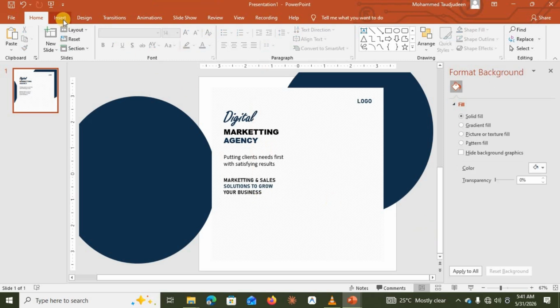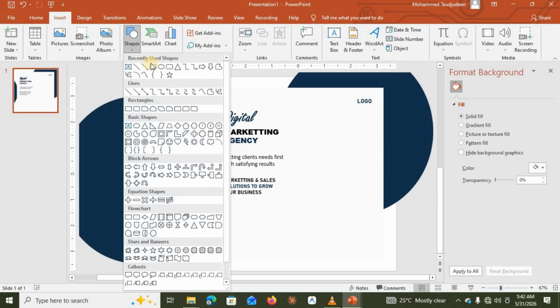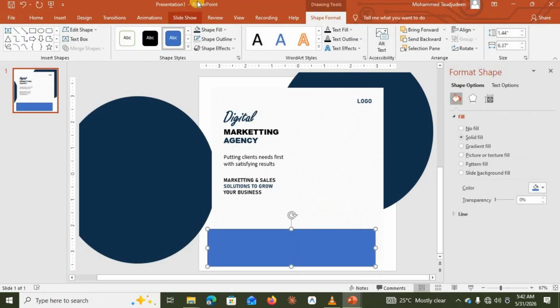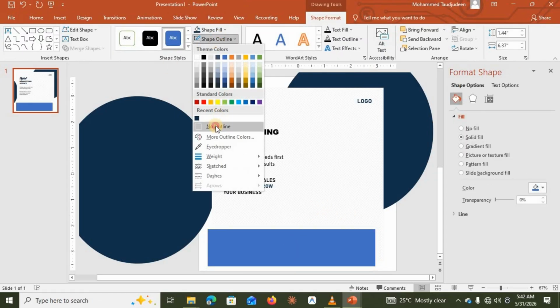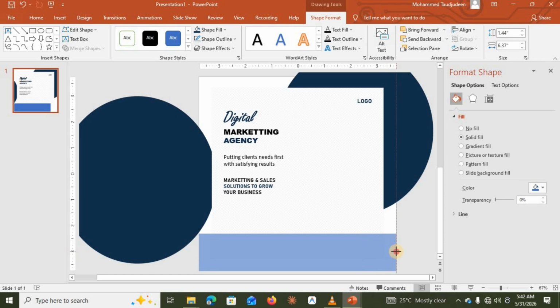Alright, so now I want us to go back to insert tab. I want us to insert another shape. So to do that, I simply have to go to the shapes tab and click on the rectangle shape. So just click on it this way and come and draw your rectangle. So after drawing a rectangle like this, you have to remove the outline again. So after removing the outline, I'll just position it here at the bottom left, and also I'll make sure that this one also reach the right side like this.